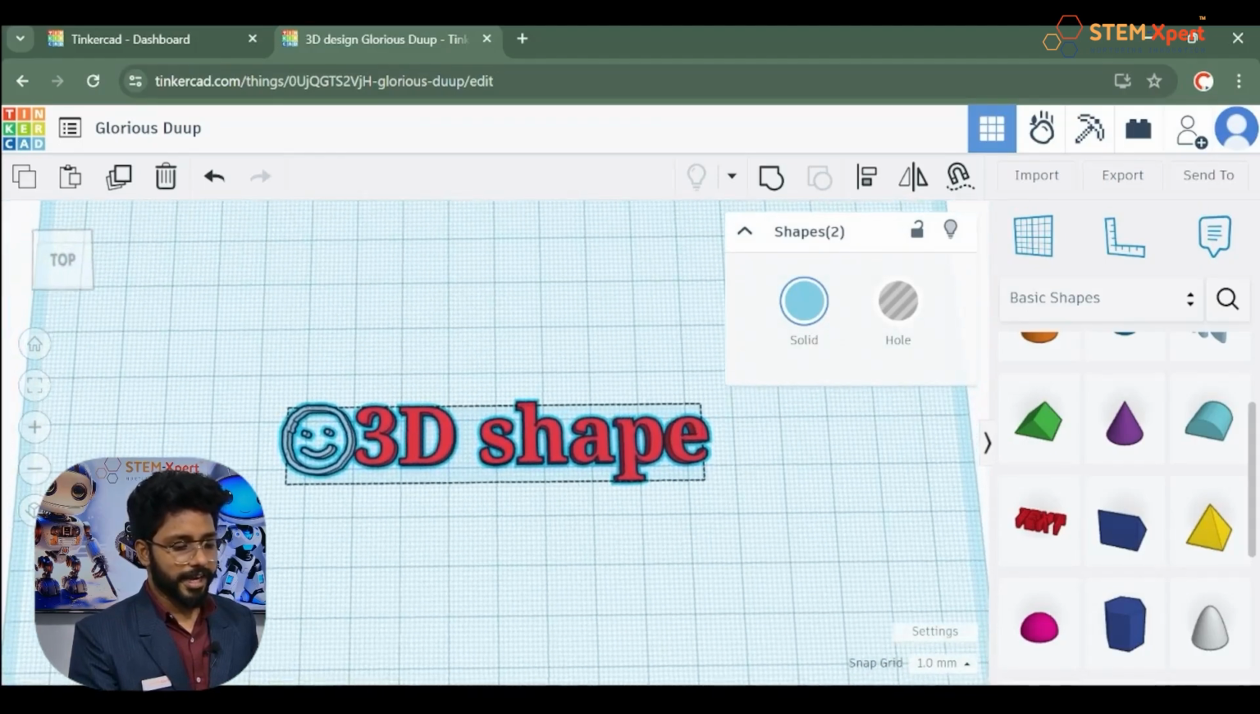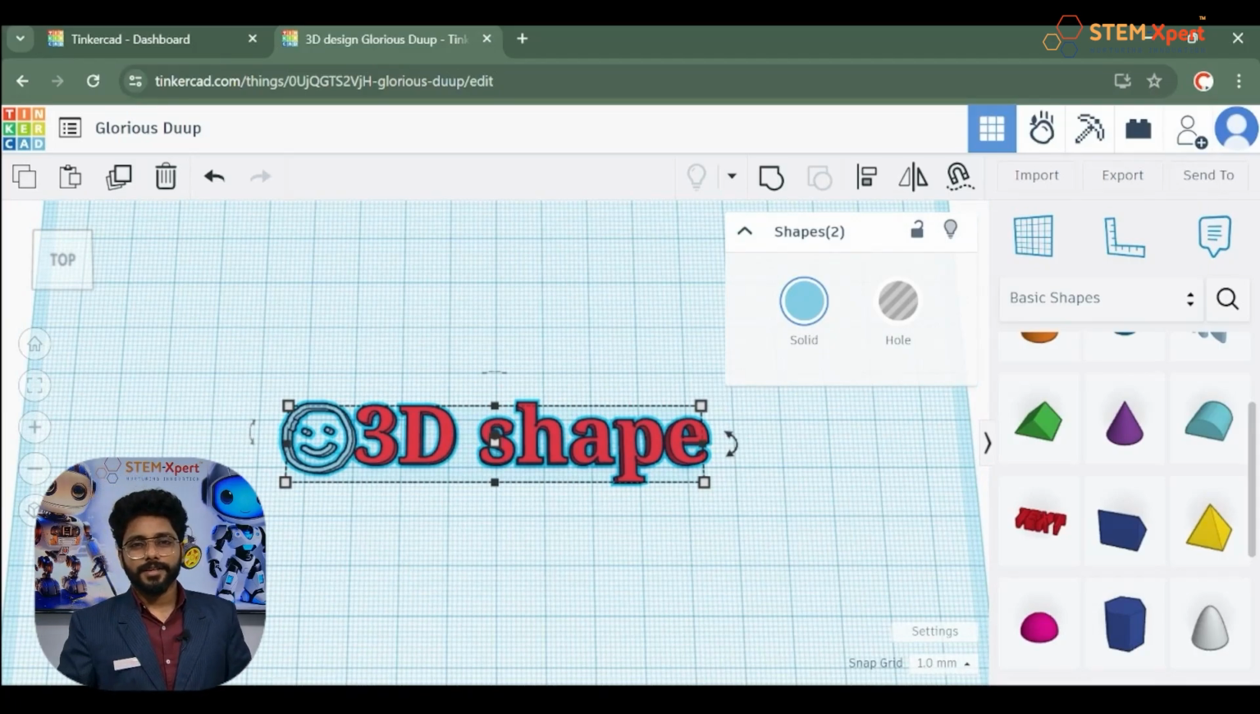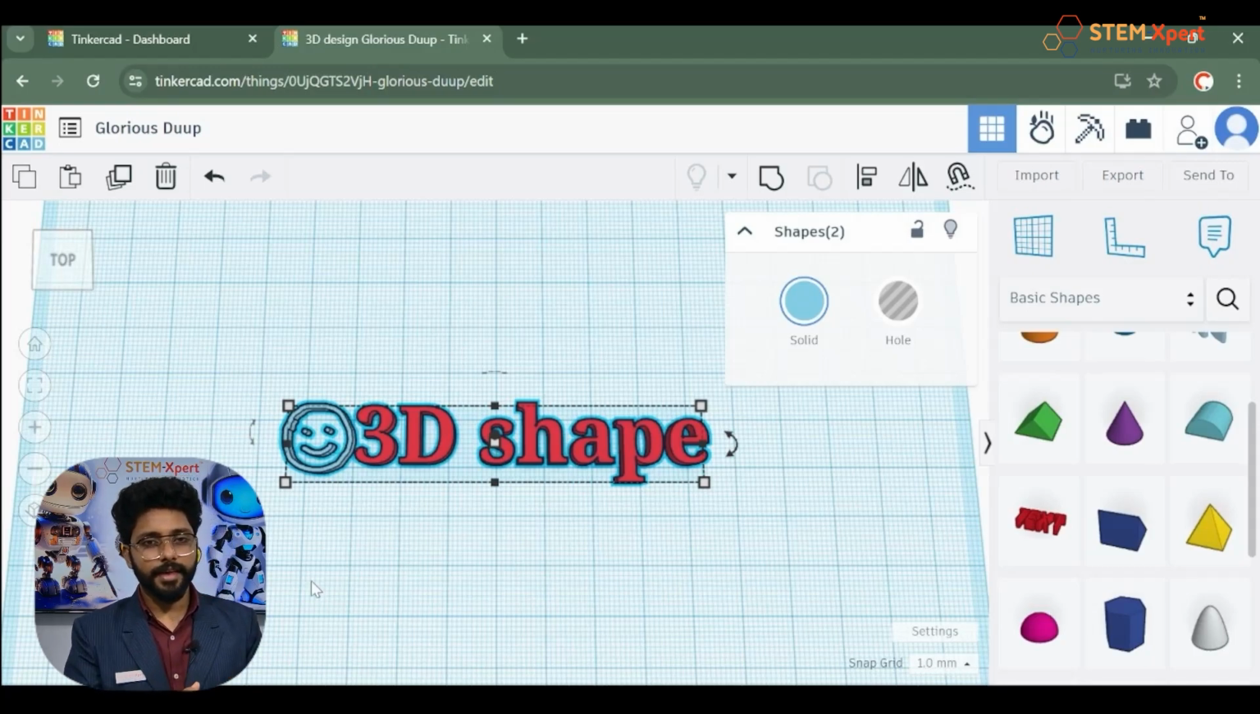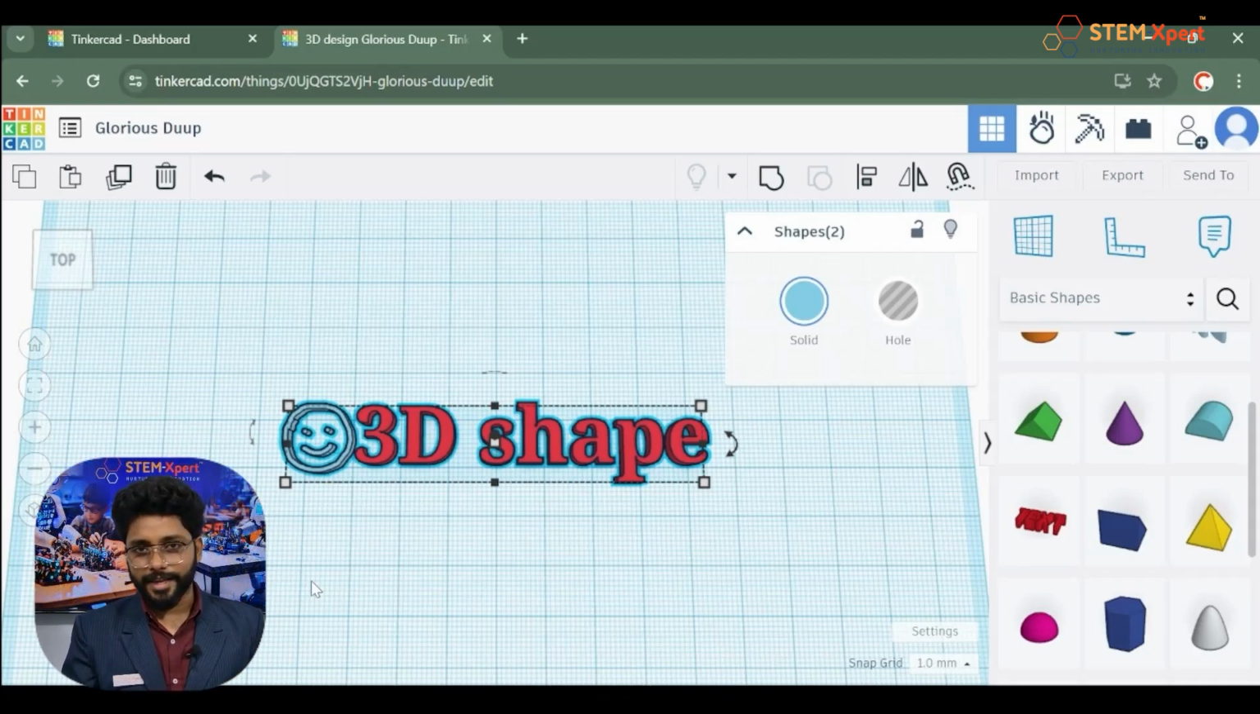See that? 3D shape. So this is how we can make our own designs, and we can add our own text into this work plane by placing different objects from the shapes. Understood? So this is what a Tinkercad 3D interface actually looks like. And we familiarized ourselves with what the components and basic tools are, right? I hope it's interesting to you. Is it? Yes.